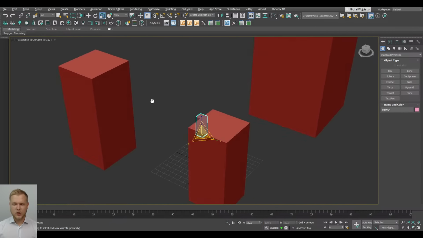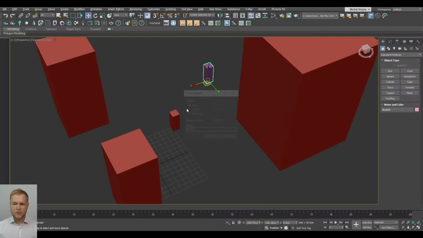Let's say this is going to be a chair, and now we're going to copy it somewhere out there, but remove it from this spot.